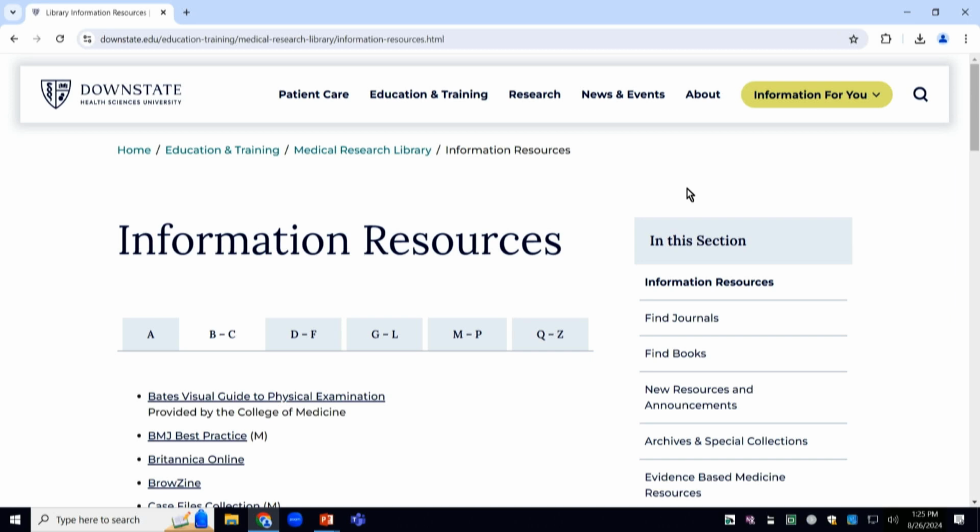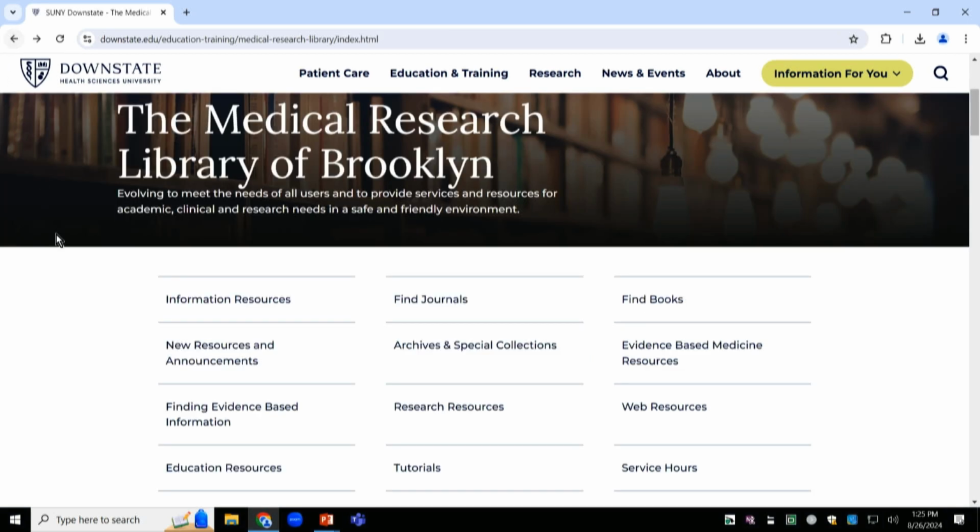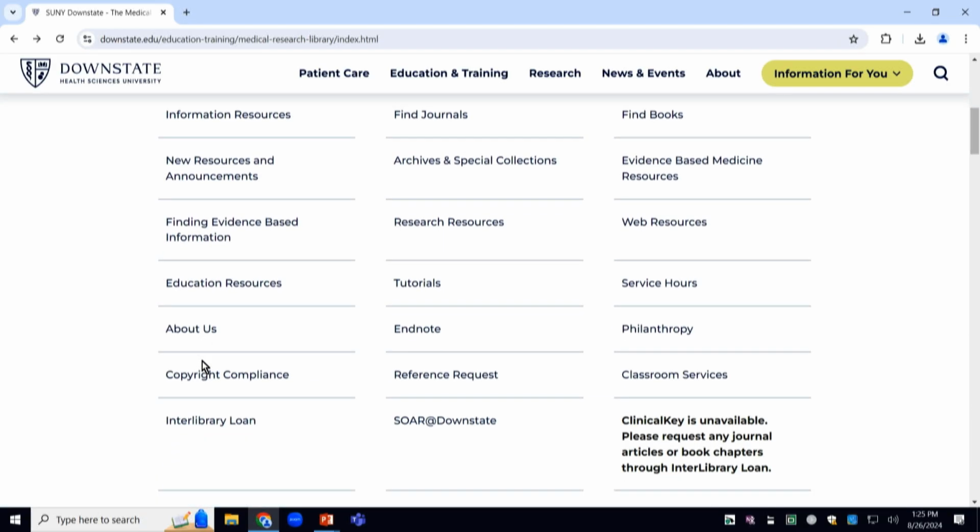We do have interlibrary loan. Interlibrary loan is a service that will allow you to borrow, not borrow, but request. Why am I having such a hard time with that word? Request resources that we may not subscribe to. So any journal articles, if there's a book chapter that you need, we can put in the request for you.